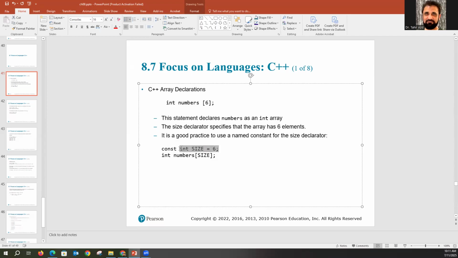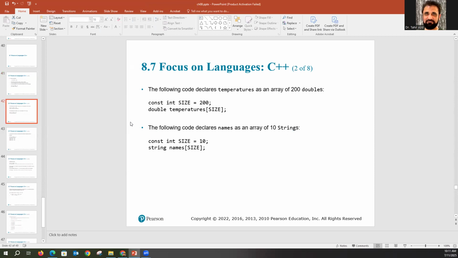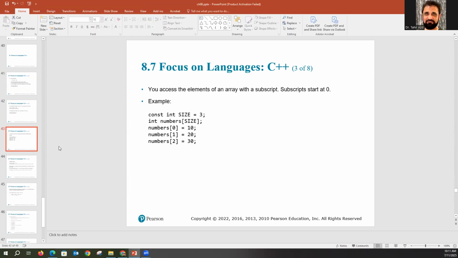Although this is not required, it's highly recommended. It will make your coding much easier, especially when you go through the cycles and so on. So the following code declares temperatures as an array of 200 double data type. Here temperatures are declared as double, size is 200. And the code declares names as strings, and size is 10. We saw something similar in Java and Python as well.